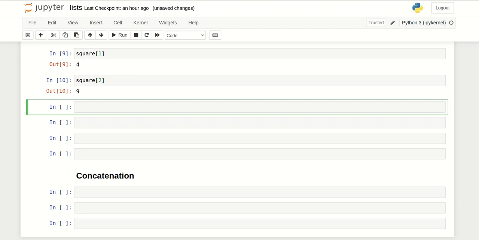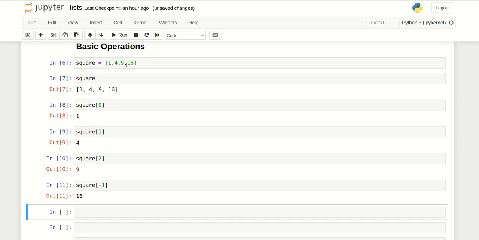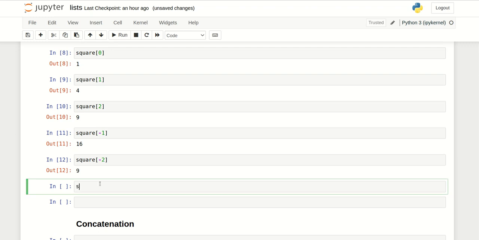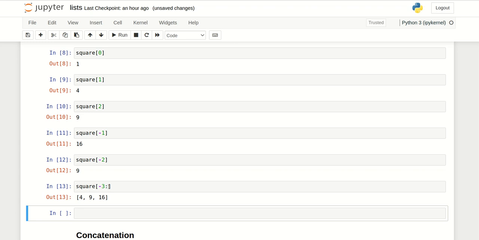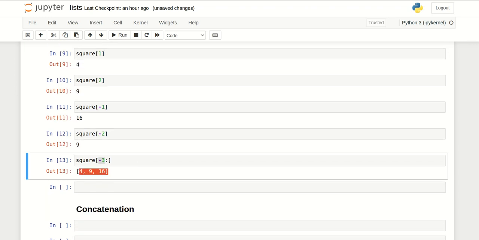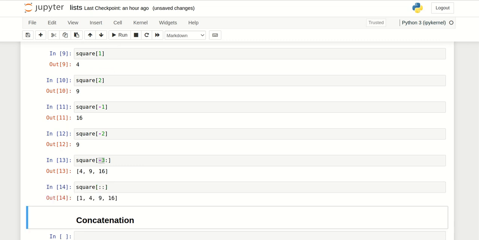We can use the reverse operation also. Square minus 1 will print the last item, and square minus 2 will print the second last item, and here I can type minus 3. Square minus 3 colon, then the full length. That means it will start from minus 3 and print the rest of the items. We can check here, this is minus 1, minus 2 and minus 3. So minus 3 to the end is 4, 9, 16, that is what we are printing here. If you want to print everything, we can just use this also.